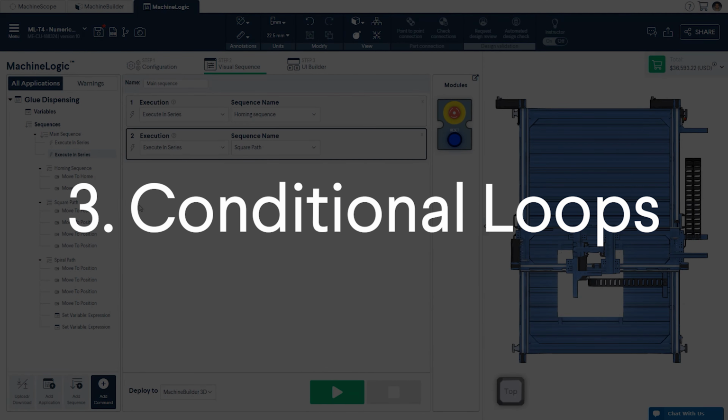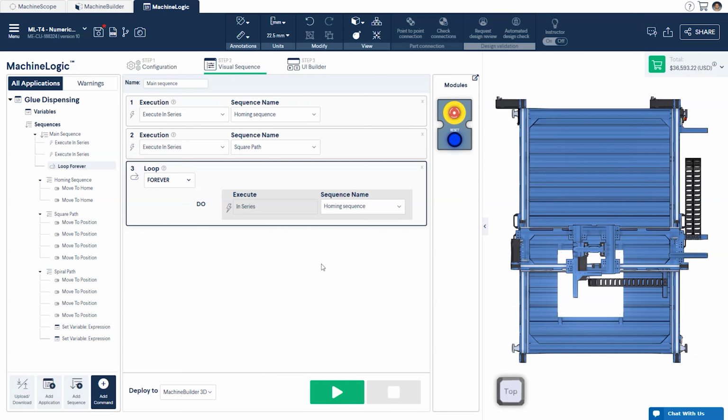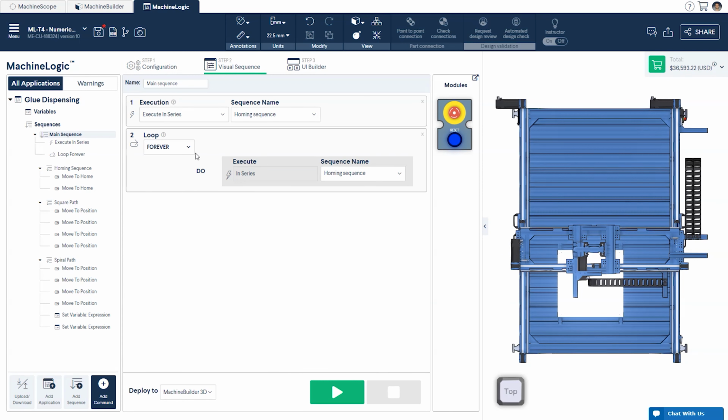Part 3. Conditional Loops. Now that we've created a sequence that traces a single revolution of our spiral, we need to build a program that will trace it fully. The command best suited for this is the loop command, so we'll add it to our main sequence and delete the original execution command. If we know how many times we'd like to loop our sequence in order to create a spiral, we can use the count option.